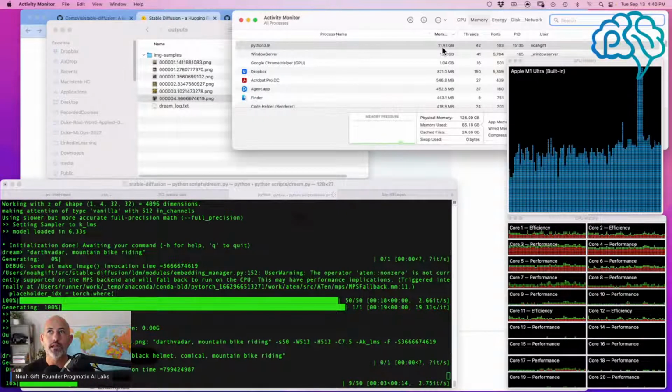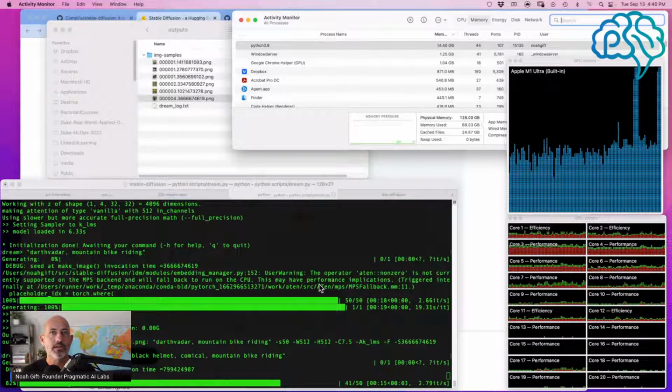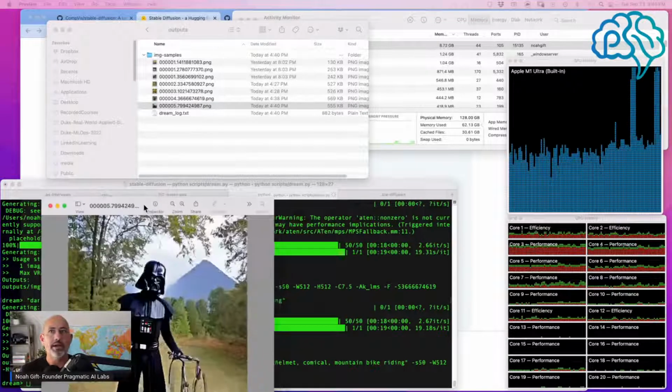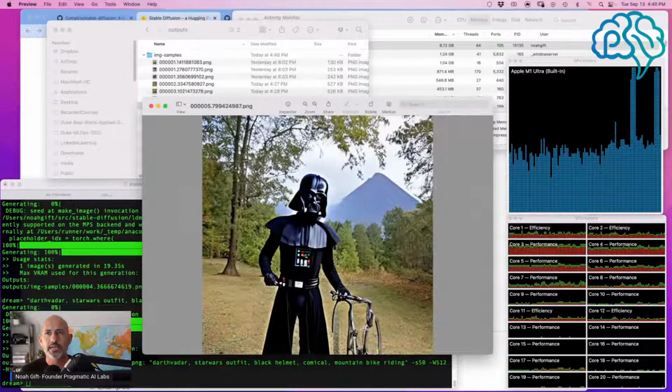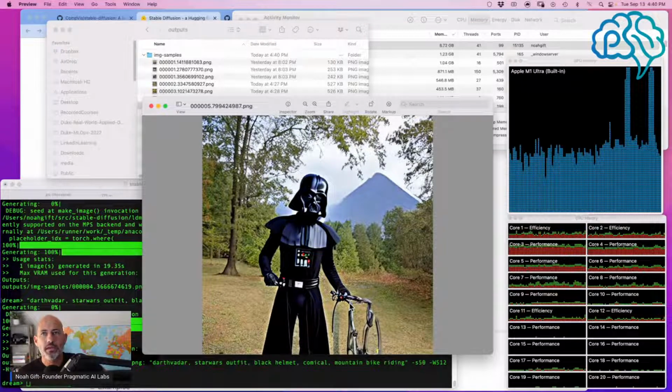And again, we can see right here, this M1 Ultra is definitely able to saturate these GPUs and get things cranking. So here we go. It's making the next image, and let's grab this one. This is a little bit better. Here we go. So we got a Darth Vader. That's not a mountain bike though, but it definitely looks pretty funny. This is kind of a thin Darth Vader. I don't even know where that is, but it looks kind of funny. I don't think Darth Vader would want to ride a 10 speed.